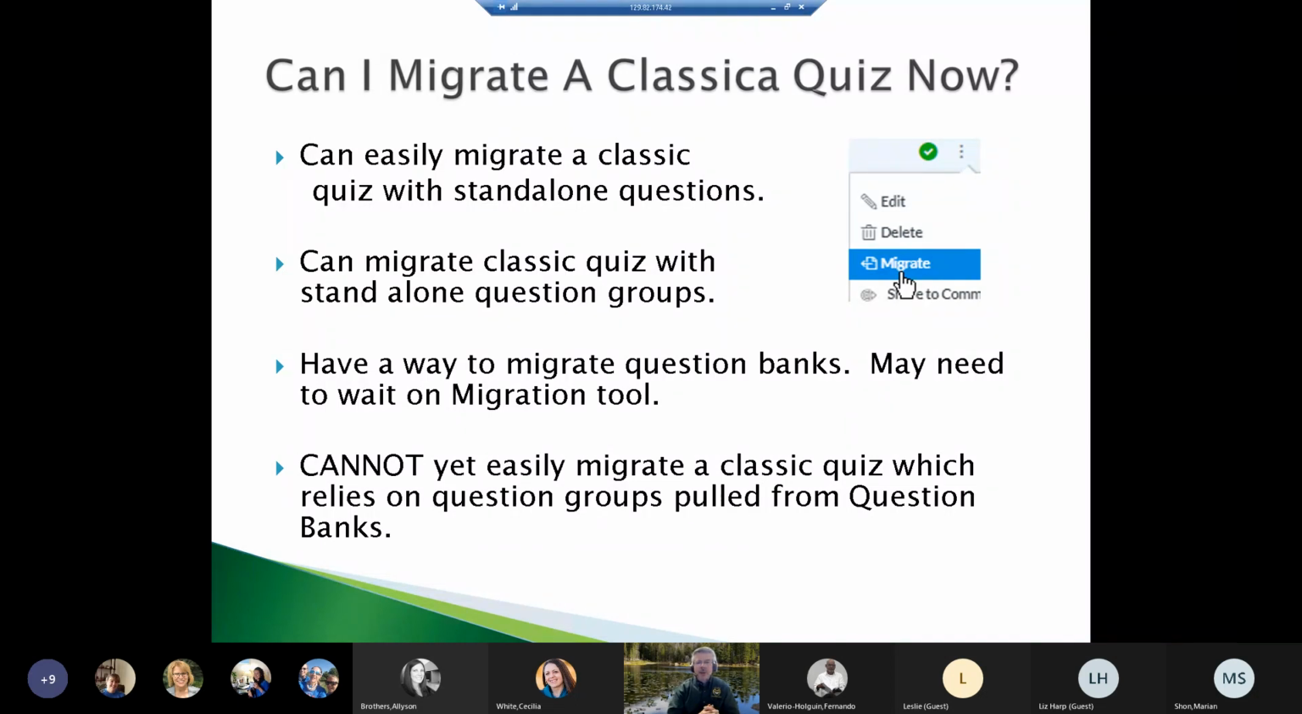We have a way to migrate question banks. It's got a few steps to it right now. I've got instructions on how you can migrate a question bank, but we're also expecting Instructure to make a migration tool that's supposed to do things like migrate question banks, and we're expecting to see that by the end of this semester. So we're going to keep our eye out for that one, and once it's out, test it and get a feel for what we can do.